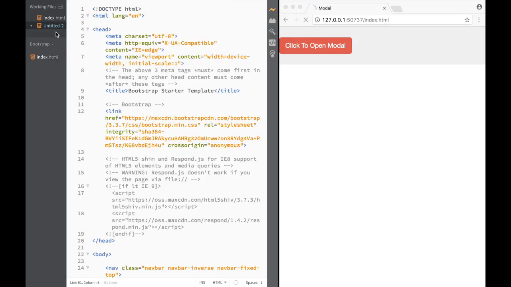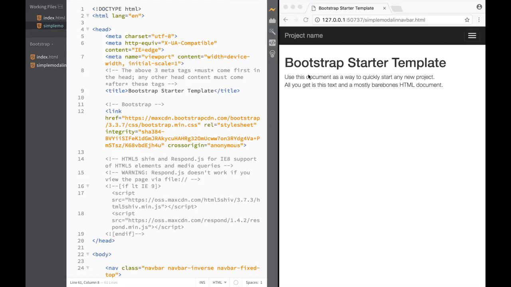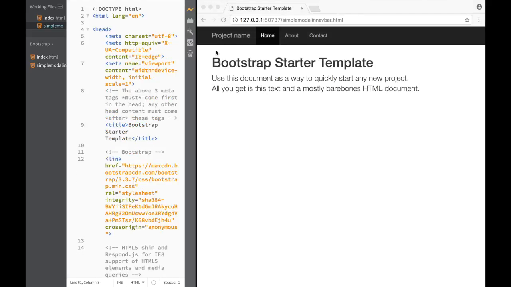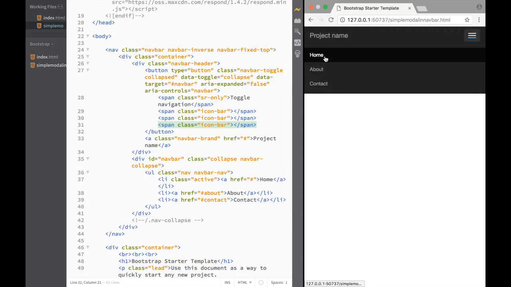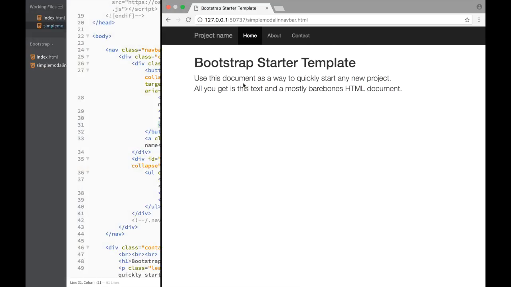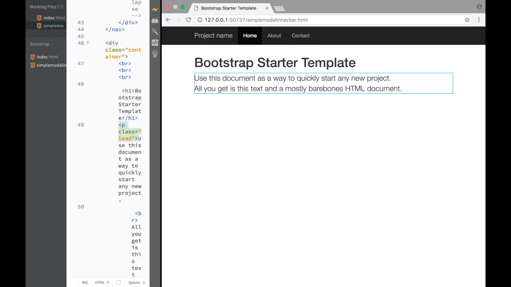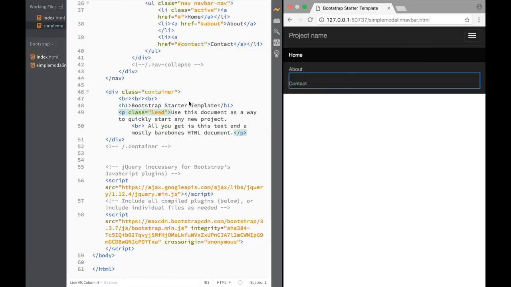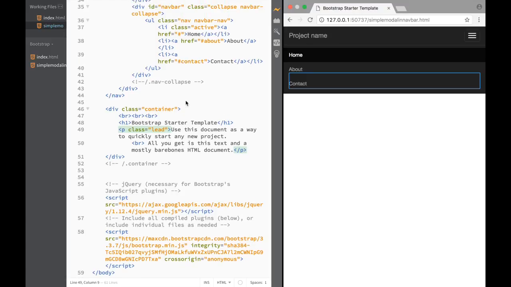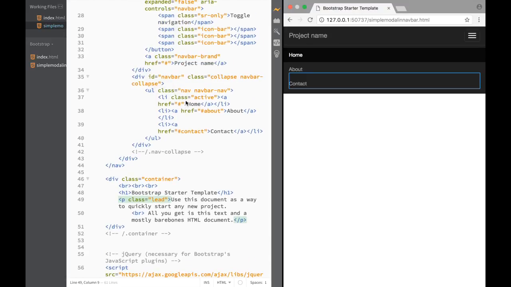I'm going to save it, and now you can see that I have a new Bootstrap template right away. It gives me a navbar, and actually a responsive navbar, by default. Then it has three links, and it also has this div that just has some letters. I don't want to create everything from scratch, because we already have covered navbars. I'm just going to add our modals here.